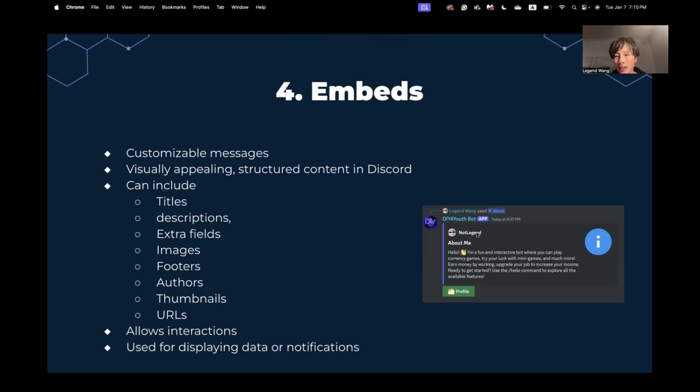As you can see here, this is an embed sent by the DIY4Youth bot. We can add titles, which is "About Me" right here, descriptions, and extra fields like paragraphs you can add on. You can add images like this icon right there. You can add footers, like smaller text at the bottom, and authors right here. You can add thumbnails, also like the image. You can add URLs, all kinds of stuff. And you can also add buttons and stuff, which allow interactions. It's great for bots to display data, for moderation, or just entertainment and things like that.